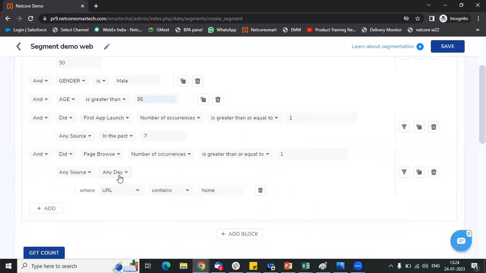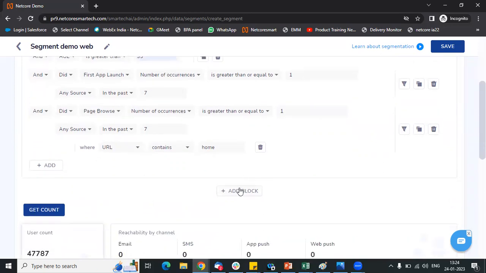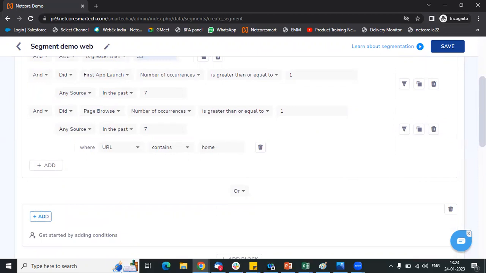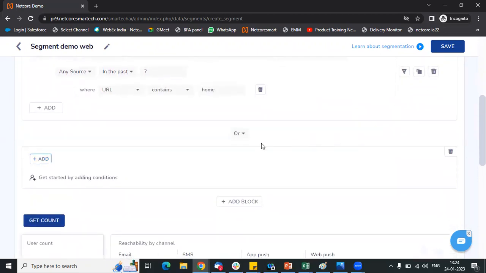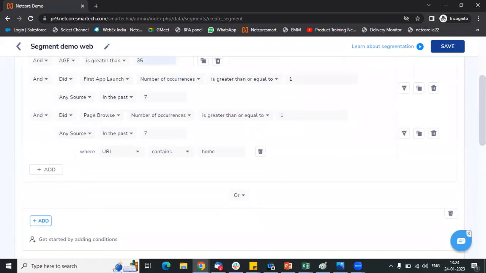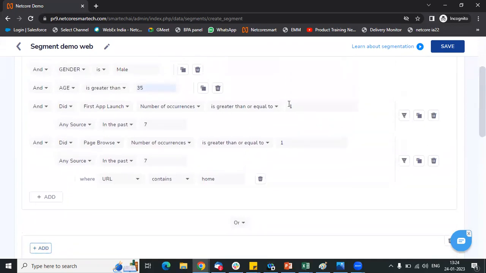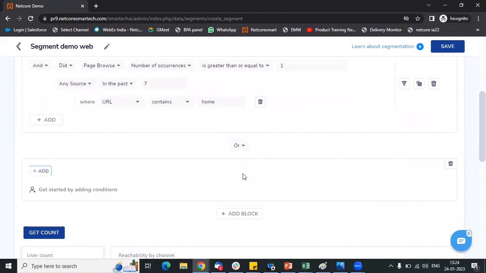So like this, I can put multiple conditions over here, right? As I said, I can have 5 conditions per block. And now if I want to add another block over here, then I can go ahead and choose the add block functionality. So over here, this is connected with the and or rule. So if I want to match all the conditions of the block over here, right, or all the conditions of the below one, the second block, then I can use or over here.